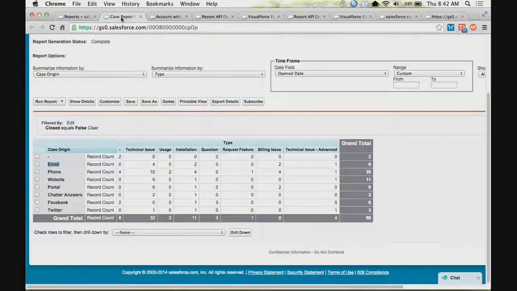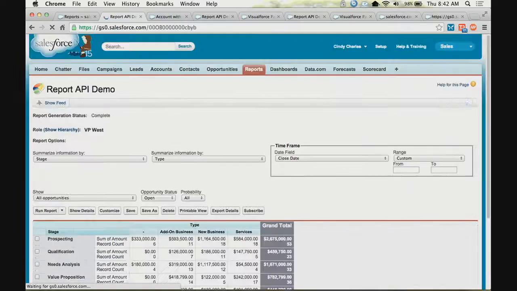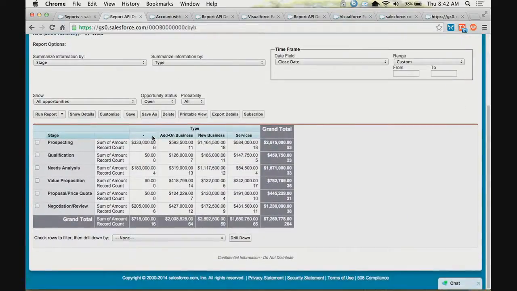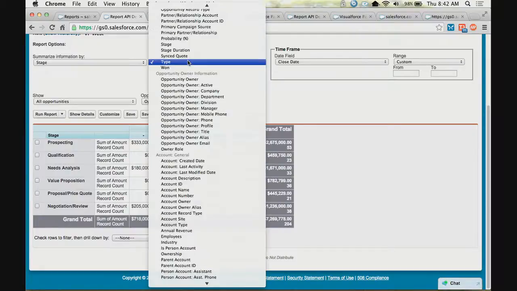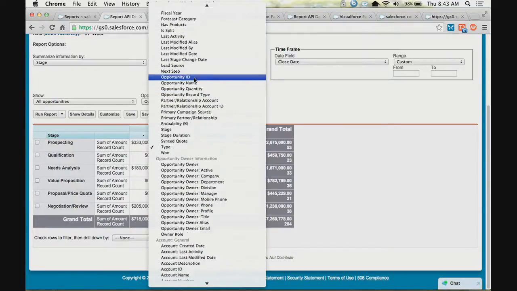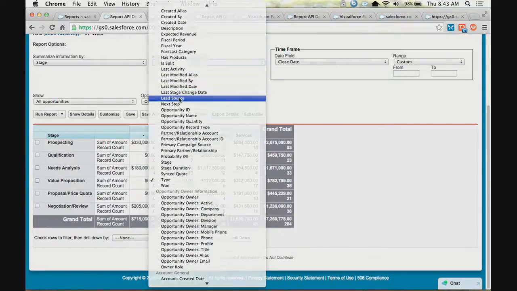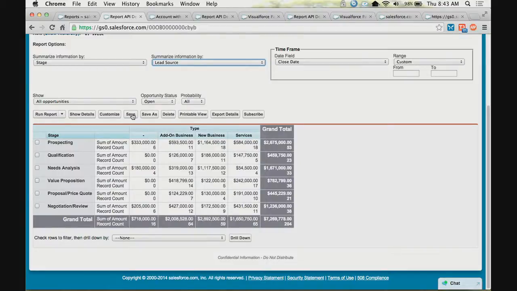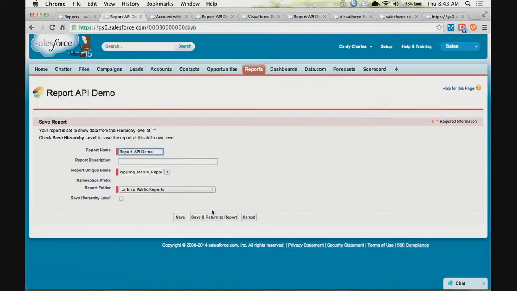Let's say I've built the application, I've deployed it for my users, and then the manager wants to look at a different set of metrics. Maybe he doesn't want to look at it by stage and type. He wants to look at it by stage and lead source. All he has to do to customize the application is basically modify the report and hit save.